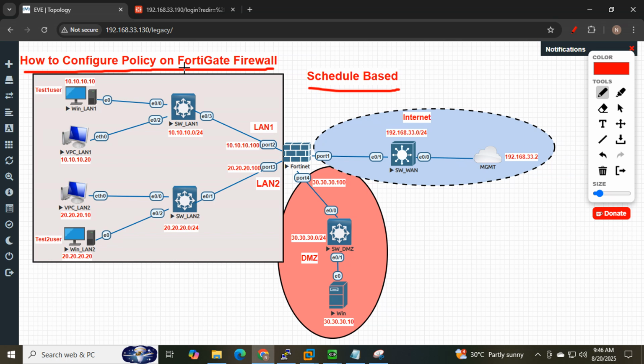Why we need scheduled based policy. Consider, as you can see, there are two users: test 1 user who is using WinLAN 1 and test 2 user who is using WinLAN 2. Consider test 1 user's working hour is 9 a.m. to 5 p.m. IST. After that, nobody is touching this particular PC, but still we do have internet access on that PC.